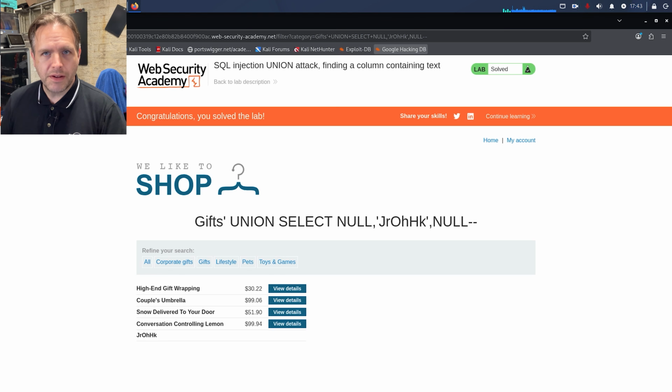So you saw there before that if the column is not compatible with string data, we get an error. So in this case, it was a generic internal server error, but you might get something like a database error saying conversion failed when converting the varchar value to type int, something like that. That would actually be useful because it tells us that the column probably expects a number.